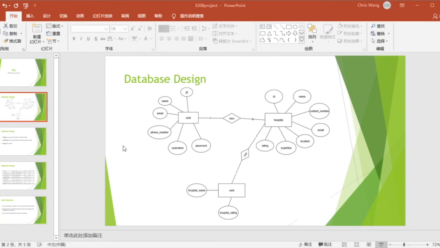And the second function is that users can directly view the whole hospital list, and we will display the top 10 rated hospitals.